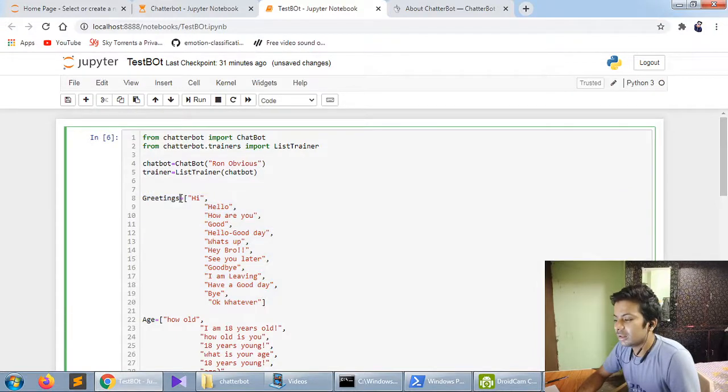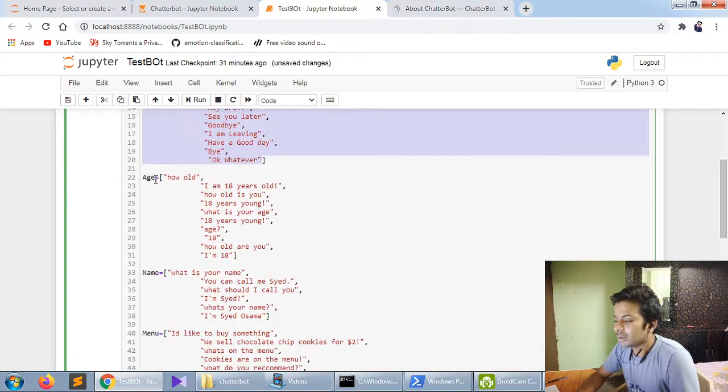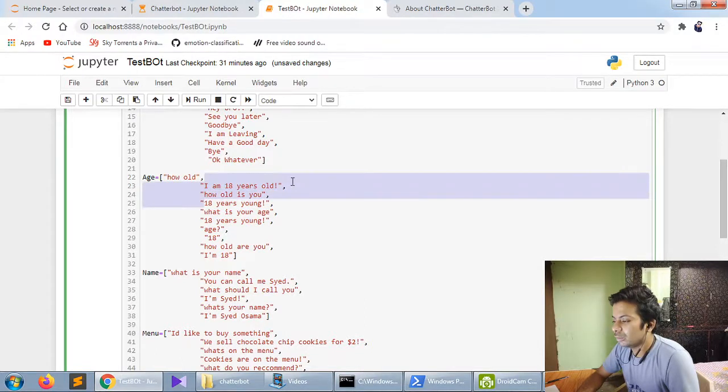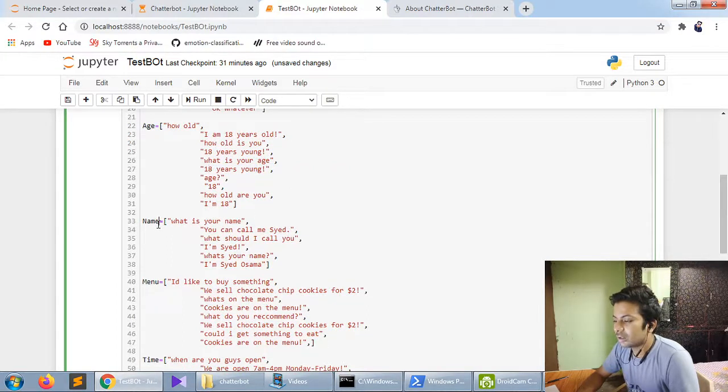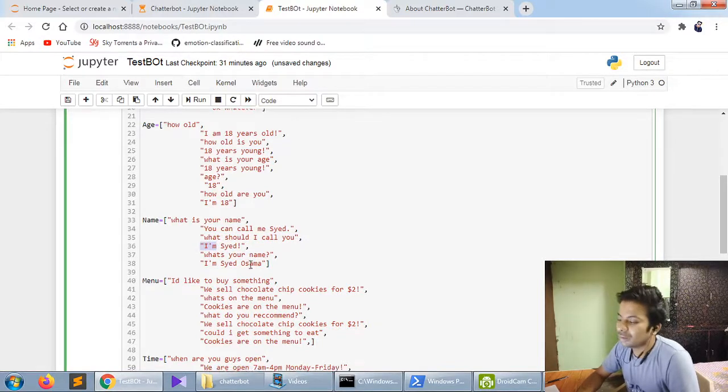So this you can say is an intent, greetings, and these are the questions and answers. When I'm asking about age, this is the age intent: how old are you? Hey, I am 18 years old. How old is you? What is your age? So it's all about asking age, and it's about asking name. What is your name? The bot will say you can call me Sayyed. Then I'll ask what should I call? So he'll tell, okay, I'm Sayyed. What's your name? So I'll say I'm Said Osama.